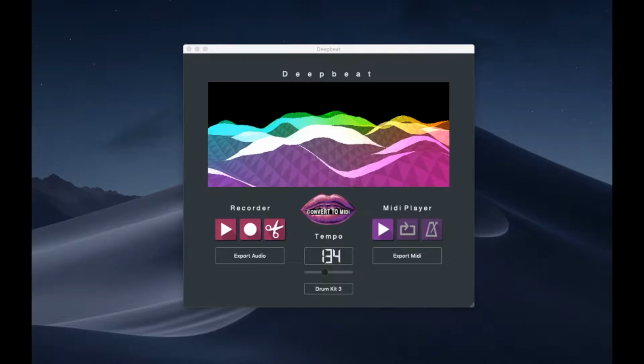Hi guys, I'm here today to show you my new standalone application, Deepbeat. Deepbeat is a machine learning application that converts beatboxes to MIDI information. You can use Deepbeat to record your beatboxes and then convert that to MIDI drums. Once you're happy with it, you can export it to your favorite DAW.